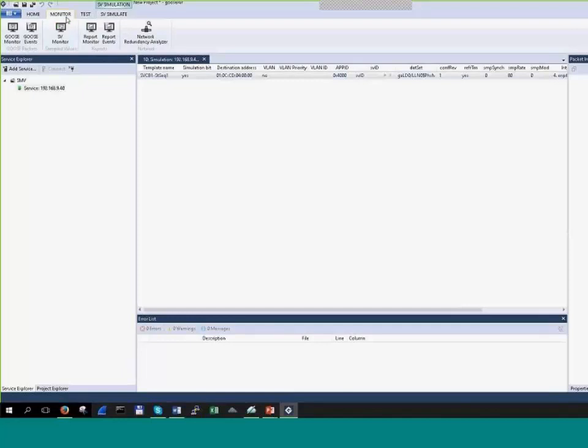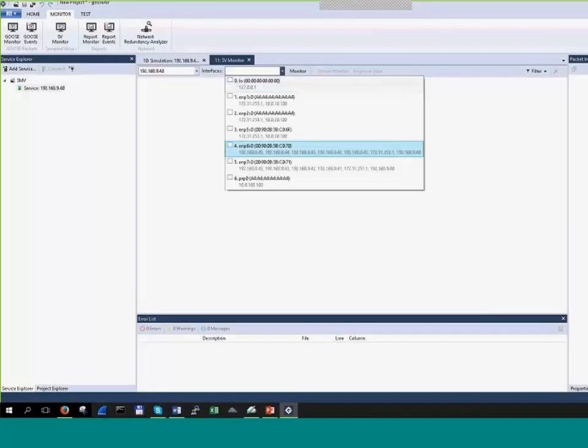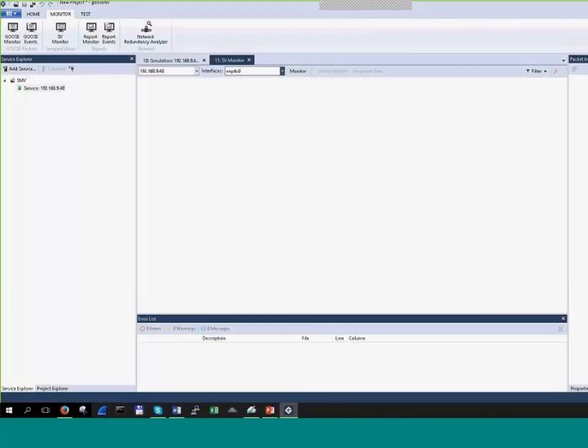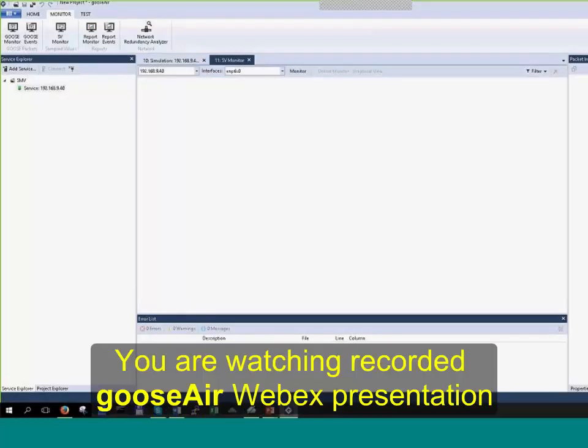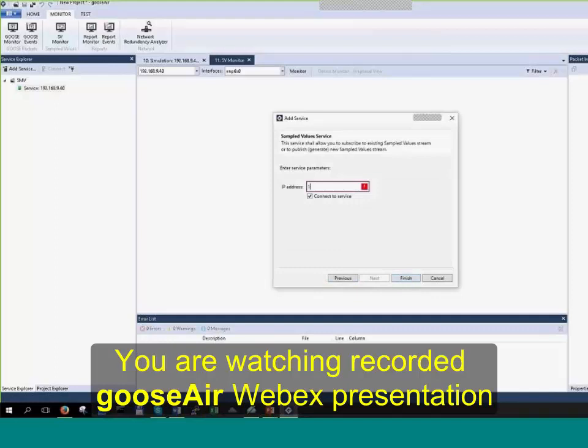Okay. And I'm going to start the sample values monitor, and again choose the interface at which I wish to capture sample values traffic. It's interesting to say, Nebojša, that with this graphical program you can actually control multiple GOOSE Air boxes. So you can connect to an IP address. Yeah, of course, I can connect to another GOOSE Air as well. Yeah. So we have one located at the 980 IP address.